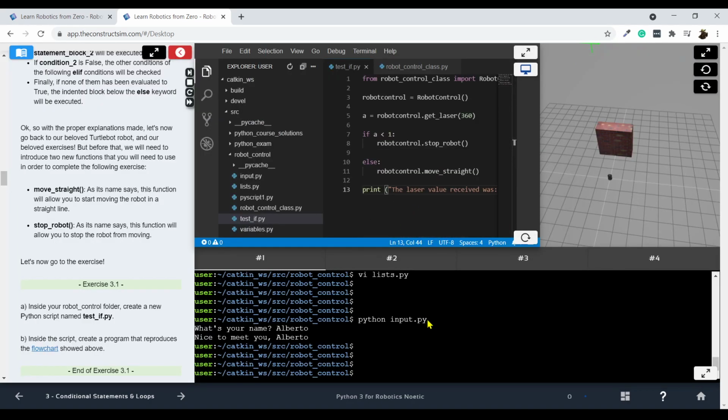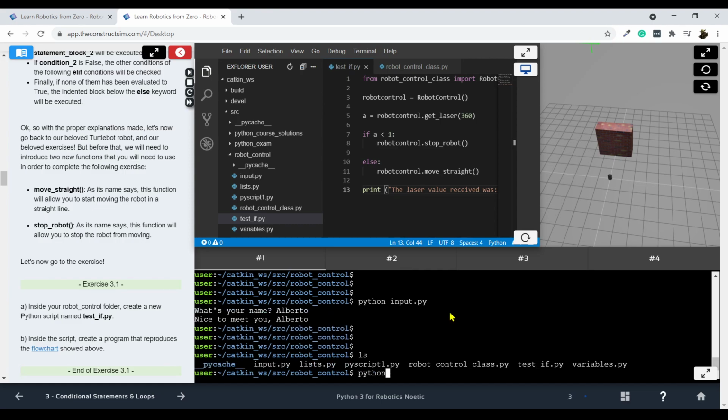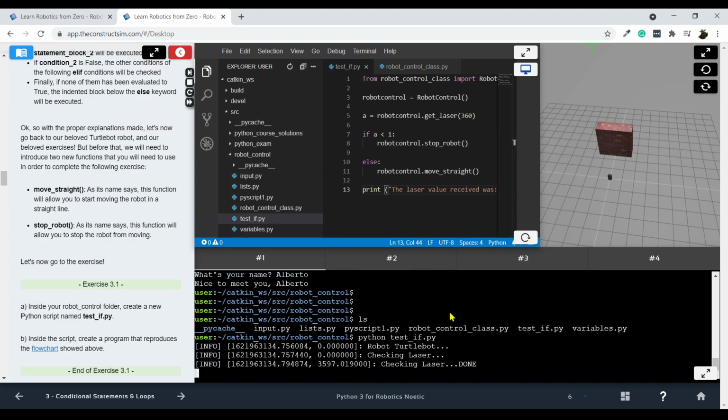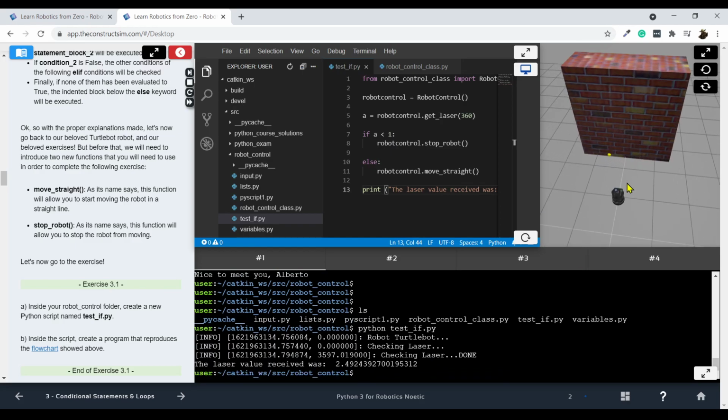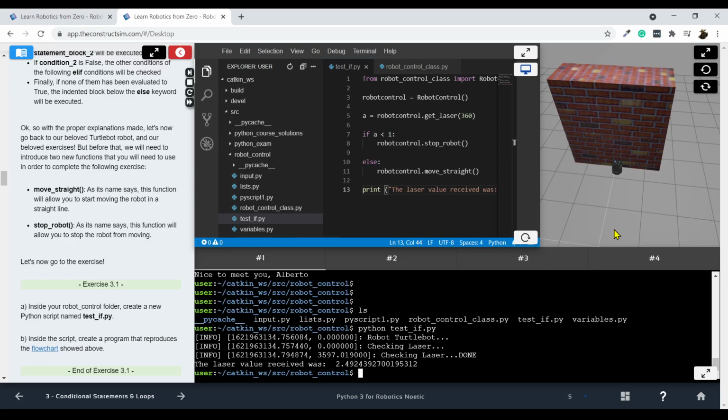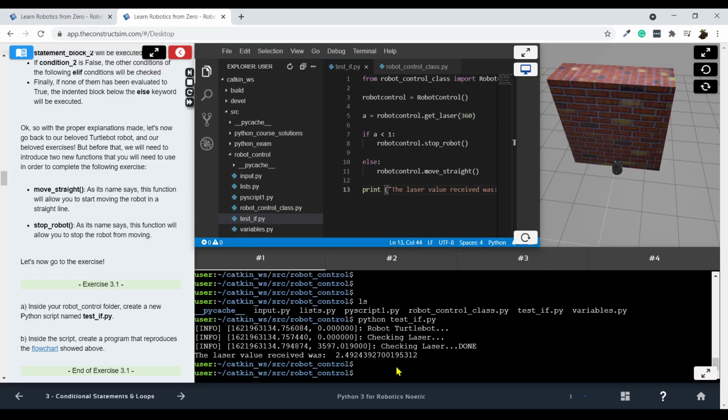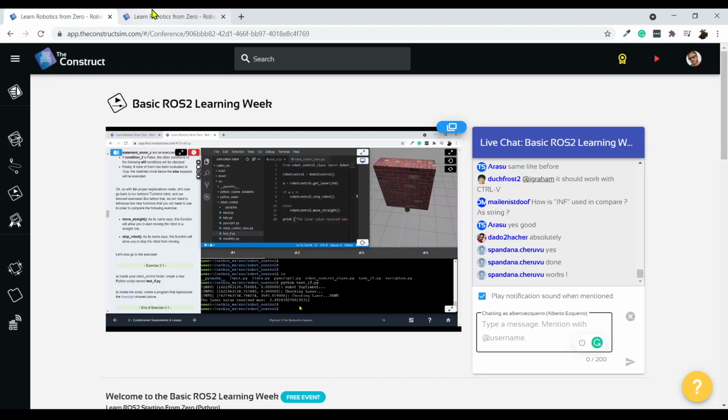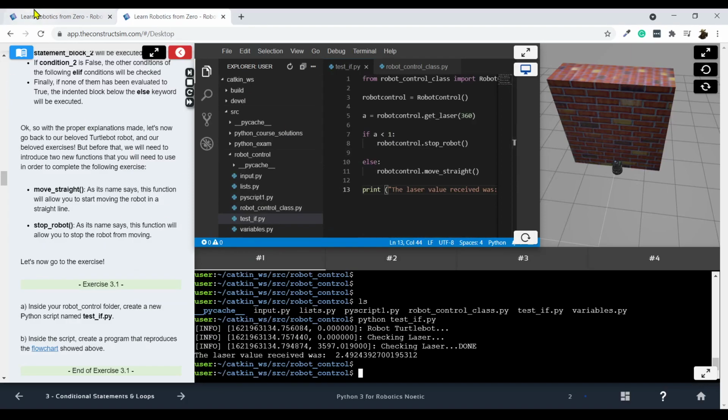So what is going to happen if I run this program? Let's do it: test_if. The robot starts moving forward and it crashes against the wall. So the robot is not stopping. Why? Can somebody tell me why the robot is not doing the expected behavior? Because we would expect that the robot would stop when it's closer than 1 meter.